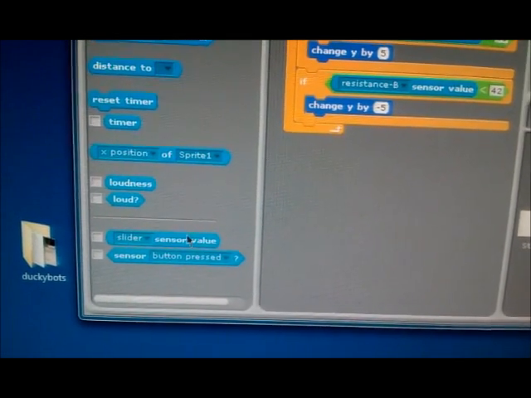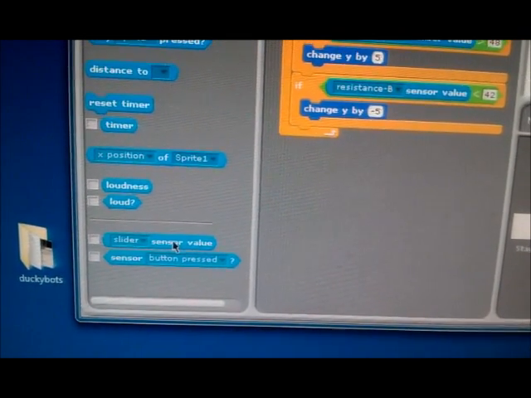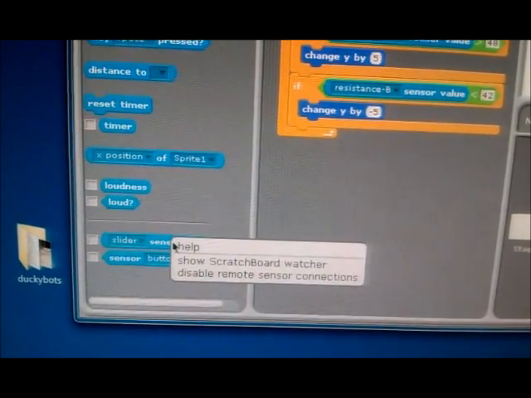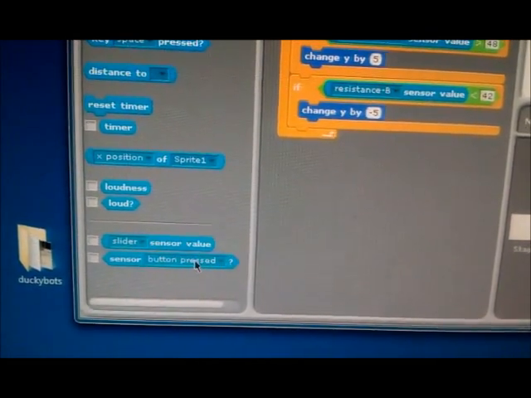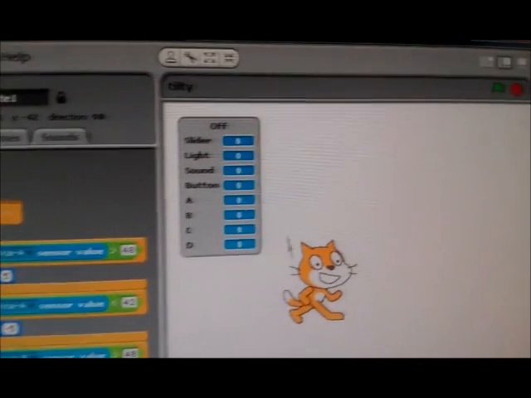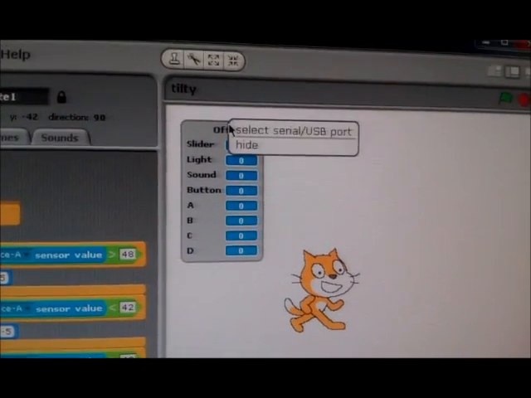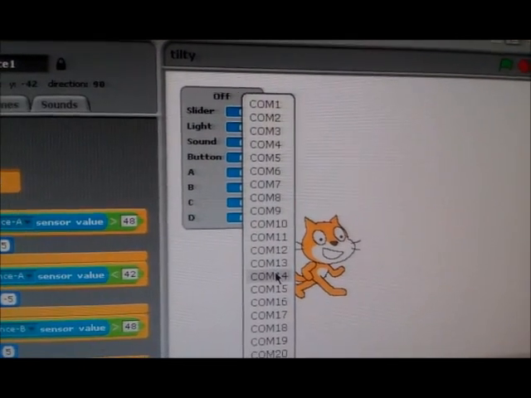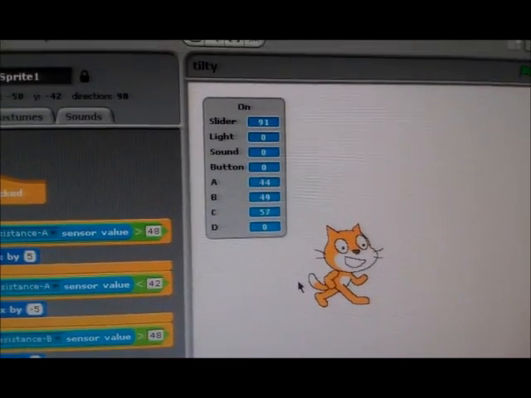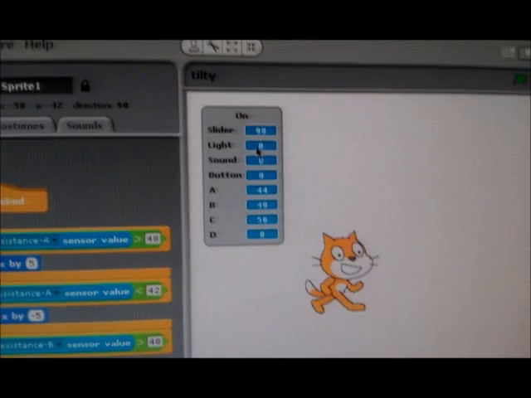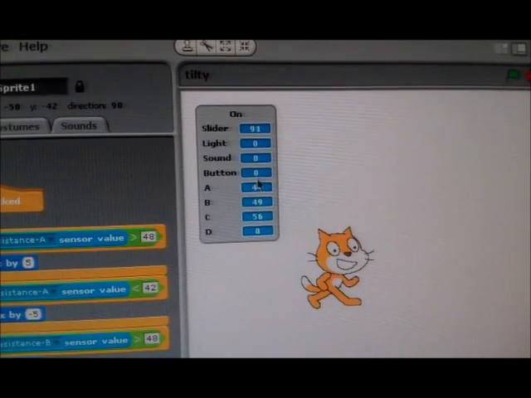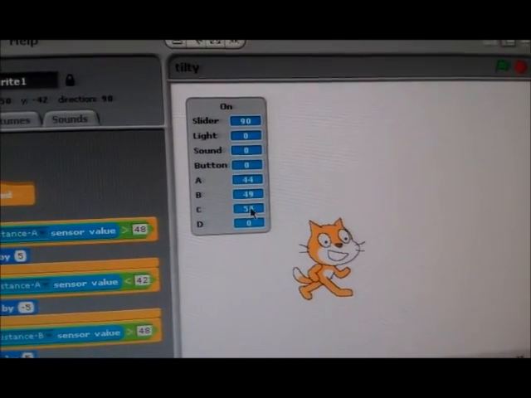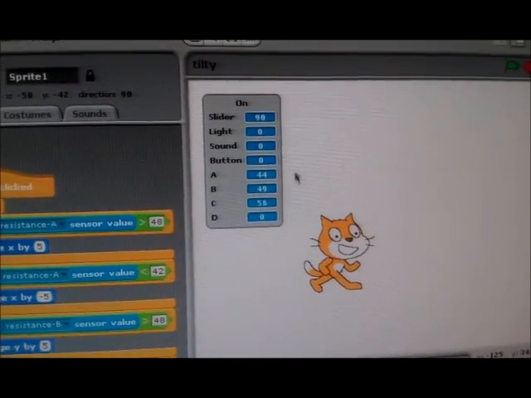So we go to sensing and you look at one of the sensor value things and you say show scratchboard watcher, and that gives us this dialog, and we right click on that and we select the USB port. I've looked this up before and it comes up as COM14, and now it's showing the slider is the infrared distance sensor, and then A, B, and C are X, Y, and Z from the accelerometer.